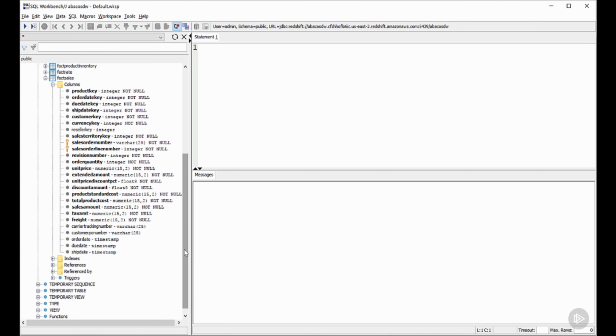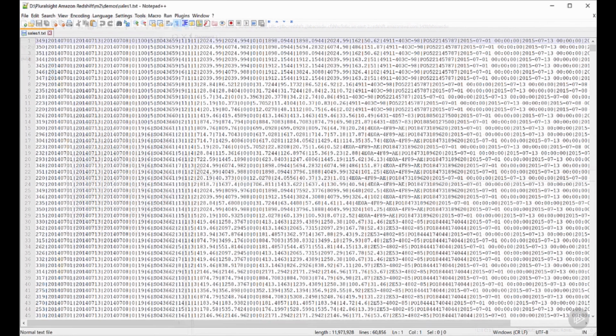So for this example, we're going to load pipe delimited instead of comma delimited this time. I have here a sample file. And as you can see, there's quite a bit of data in here. And we want to do this in a way where we can load a lot of data really quickly.